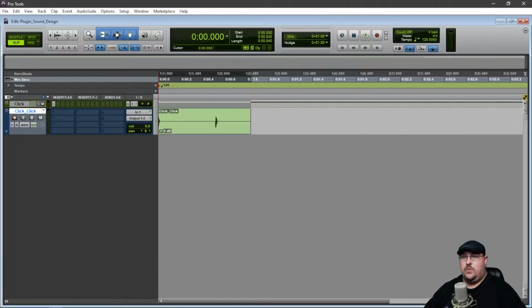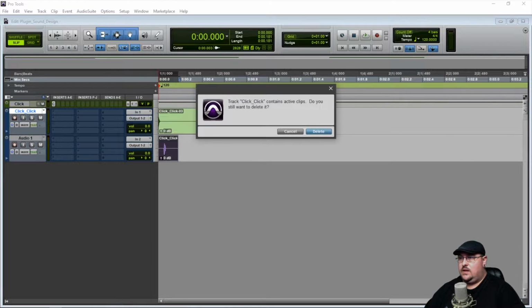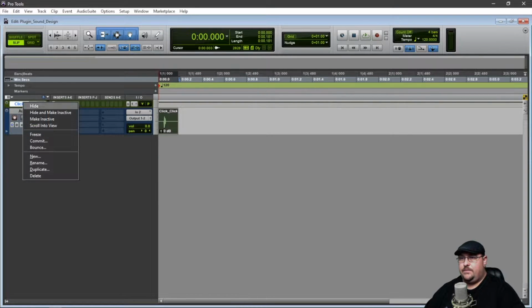And now that we've got that imported back in, you can see that we've got a little bit of a click here. So that's the sound that we're going to use. All we want is enough sound to get into the plugin to trigger a reaction. So we're going to go ahead and crop this out, add a new track, paste it back in, and then we can delete this track as well as our click track.